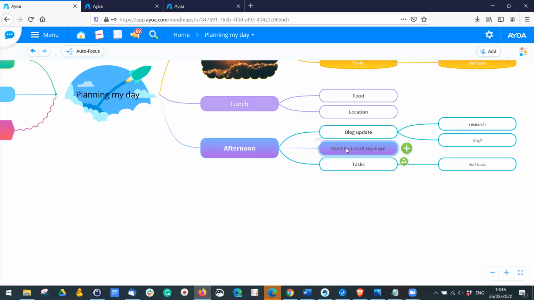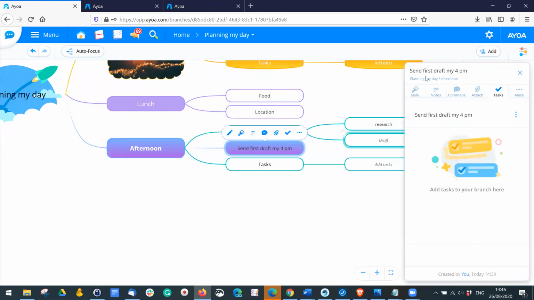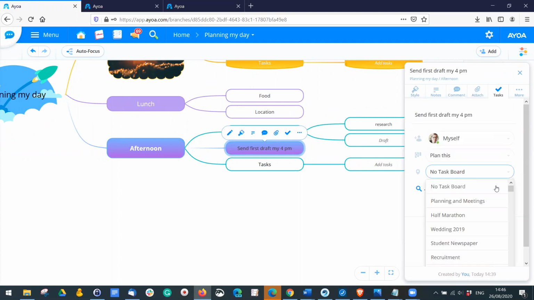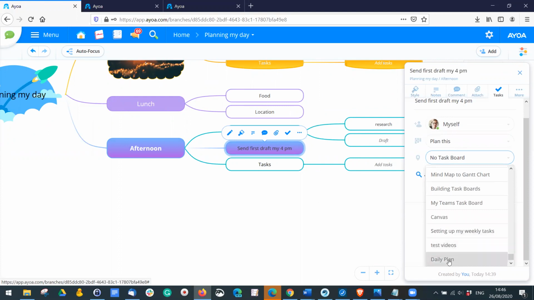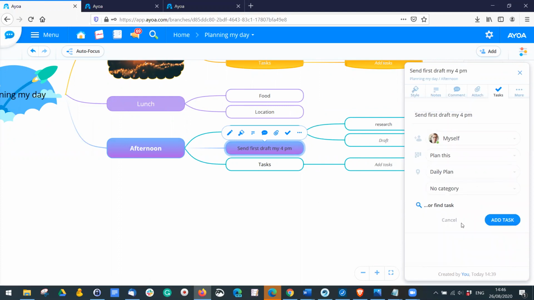So what we can decide to do is, okay, I want to get that done. I want to schedule that. You can send it to your task board. So if you click on it, then click on this tick here. This allows you to create a task. If you click on the three-dot menu, you can choose exactly what task board you want to send this to. So I'm going to send it to that task board we've just created.